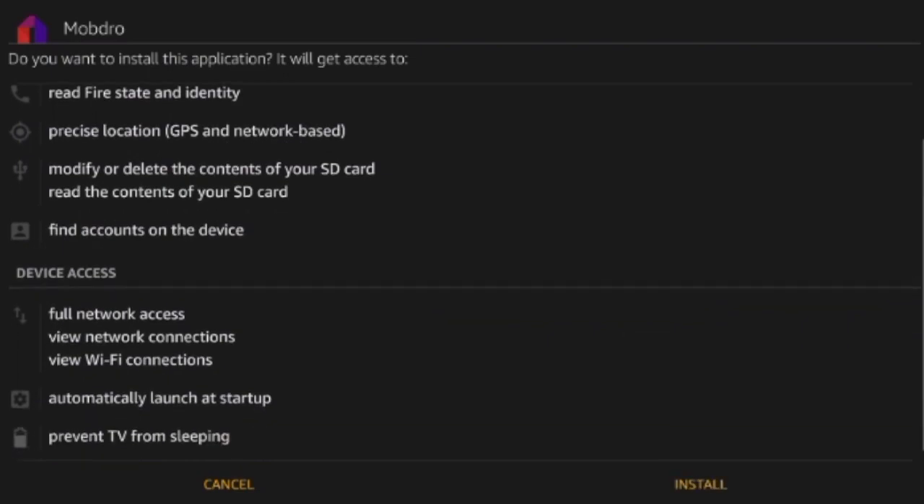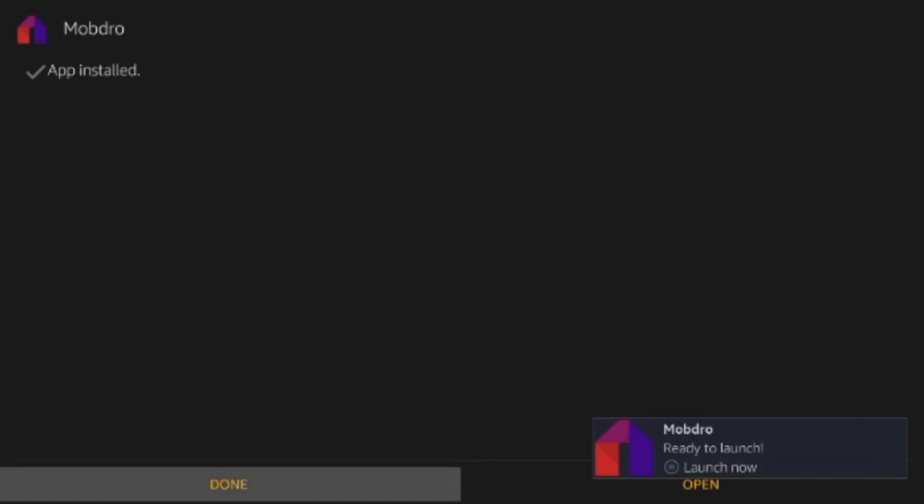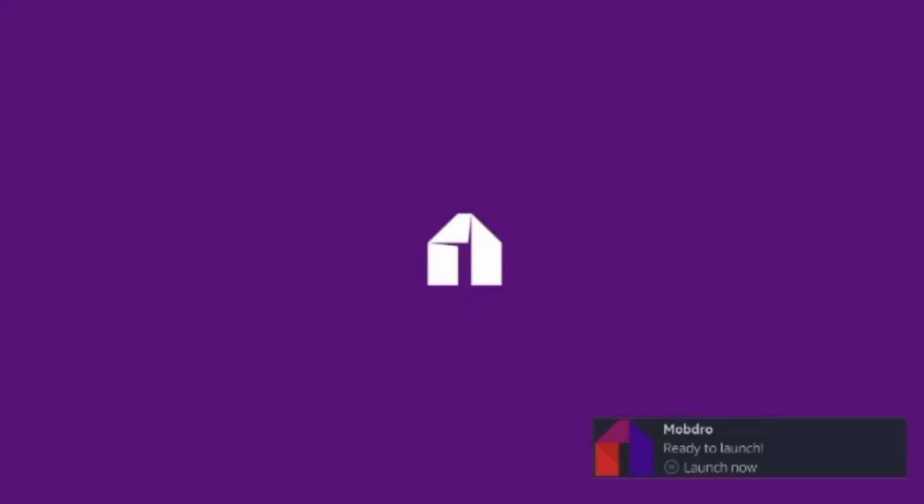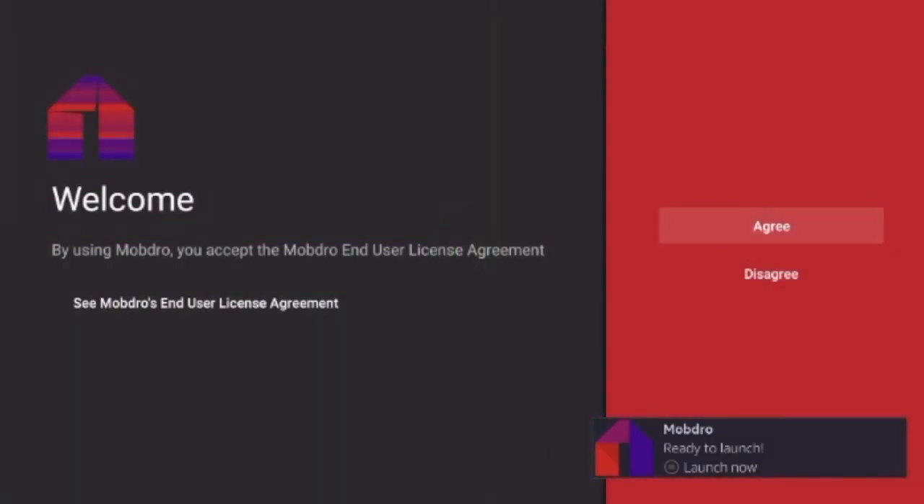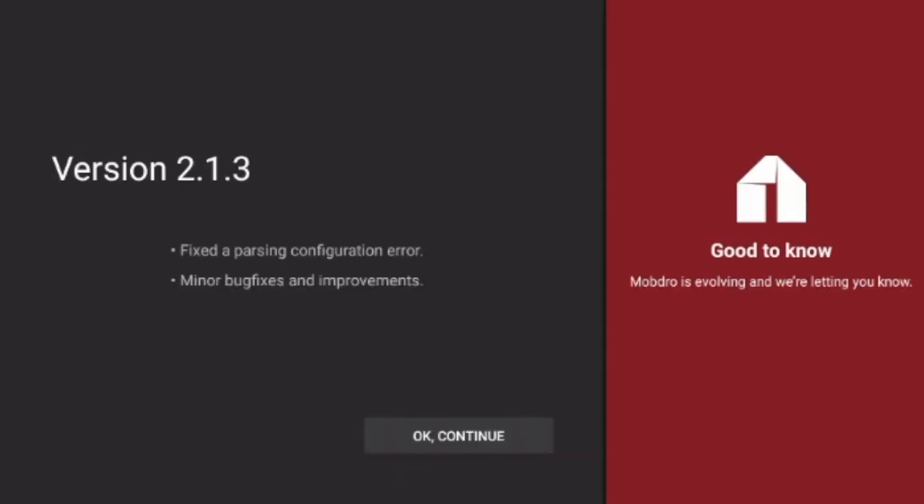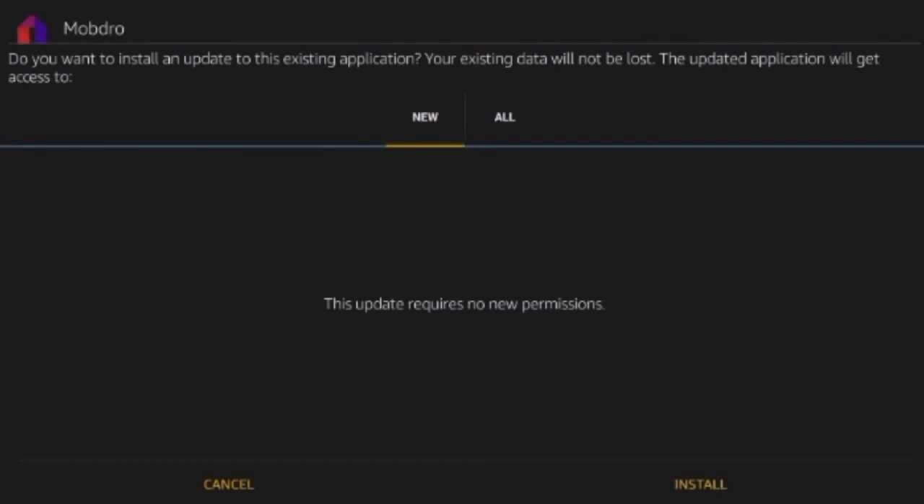Alright, now once you're here, you just go to the bottom, click on install, and then it's going to start downloading. So the app is called Mobdro, and it's basically an app that has live TV shows for almost every channel. So I'm going to open it up, click agree, and it looks like there's an update. So I got to download the update, so just go down, click install. We got to do this again.